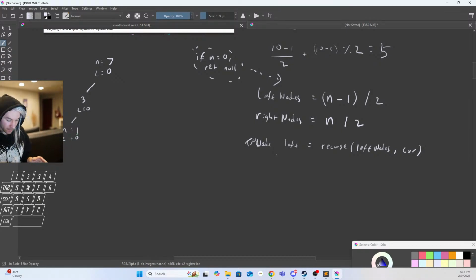What do I want to do? That was null. So once I've done that, then I want to say, now I need to create myself, right? Because we're creating this in like an in order traversal type vibe, right? In order traversal.